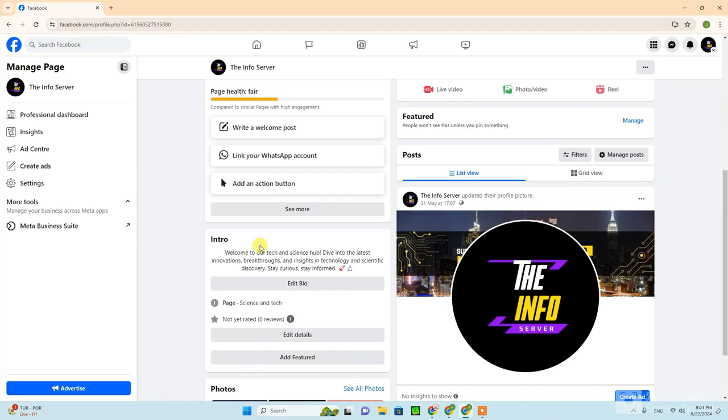First, open your Facebook app on your phone or go to facebook.com on your computer and log into your account. Next, find the post for which you want to disable comments. This could be a post on your timeline, in a group, or on a page you manage. Like we want to disable comments on this particular post.